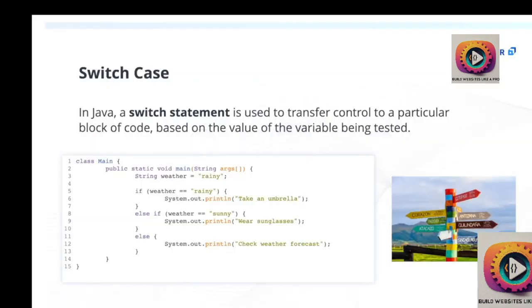Hey everyone, I'm Tarun and today we are talking about switch statements in Java. Switch statements are control transfer statements which allow us to execute some specific code based on the equality of a given variable. So let us try to understand it better.